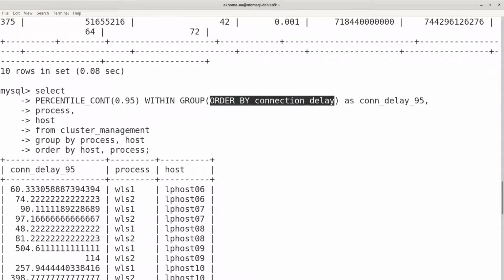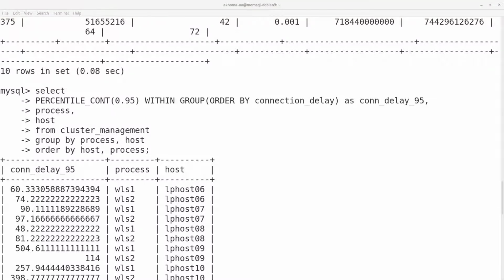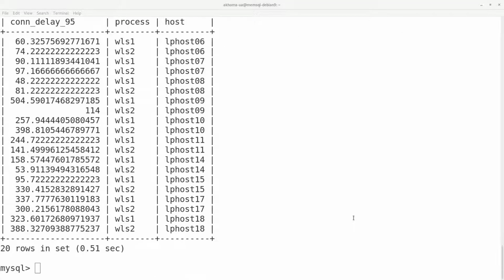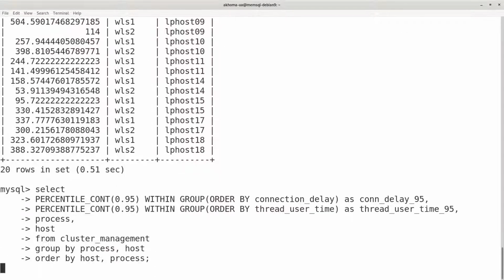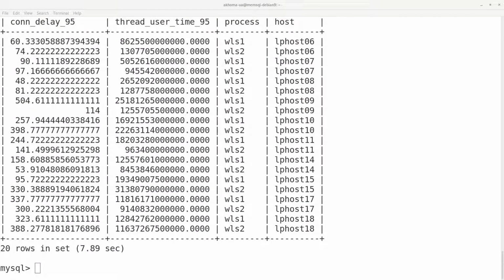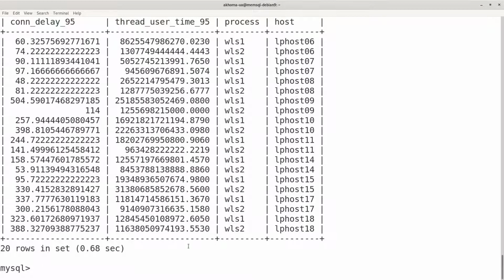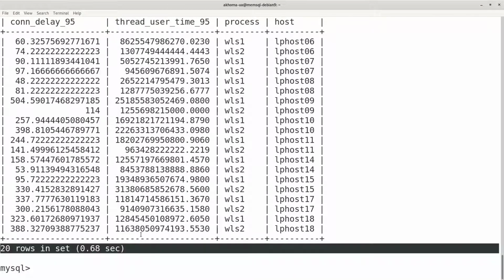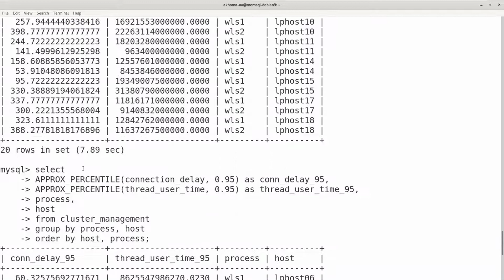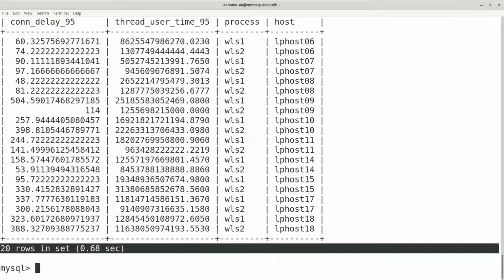Let's make our query more complex and add the same boundary for thread user time, as we did for connection delay. And now let's execute the same thing with approx percentile. Wow, you can see that we executed it in only 0.68 seconds, while it took 7 to 8 seconds to execute it with percentile count.